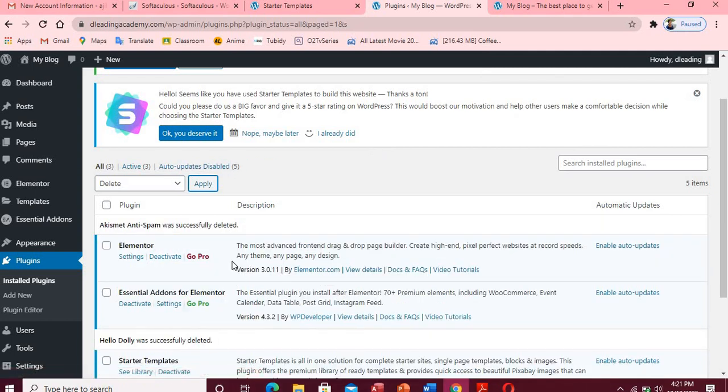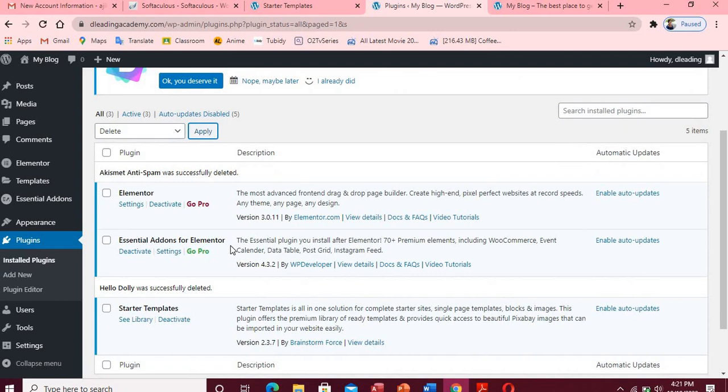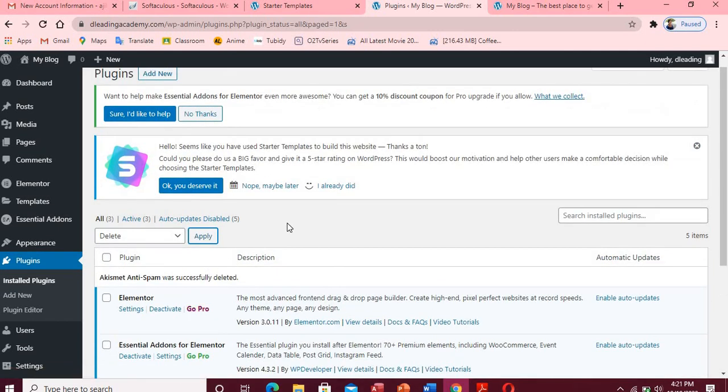Now I've installed the Elementor Essential Addons and the Starter Templates. Now I need to explain some things to you. Astra is just a free theme, which is about our theme, Astra. We have premium themes and we have free themes, and Astra is one of the best free themes you can ever imagine, because they will give you the best design you need.